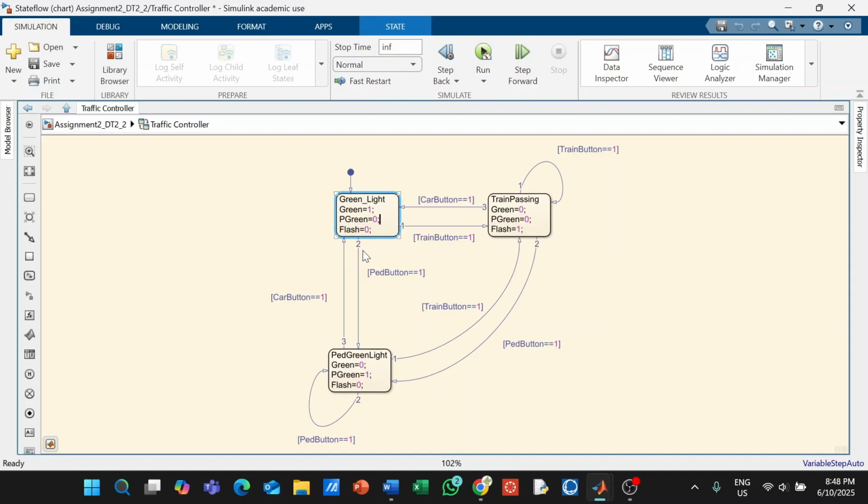The second priority is the pedestrian green light. If the pedestrian button is on, it will produce P green equals 1, so it will turn on the pedestrian green light. For example, for this flash, after the train has passed, the train button equals 0, and it will check if the pedestrian button is 1, then it will enter this state, and if it is not, it will go back to the green light. The same applies at the pedestrian green light.